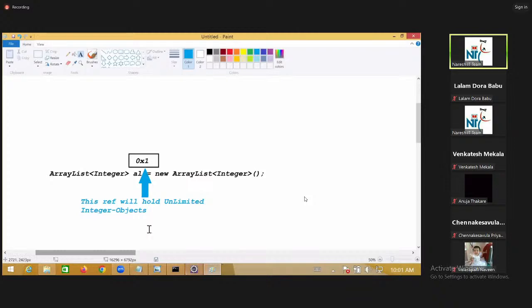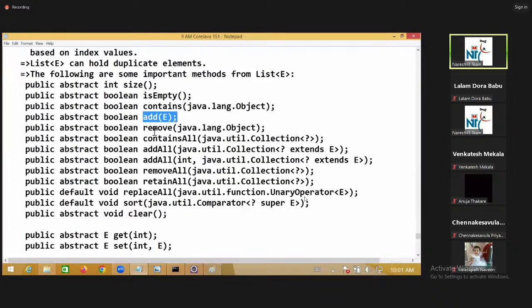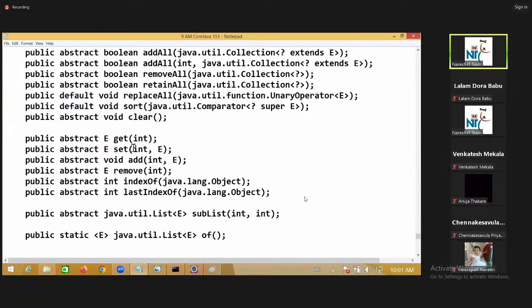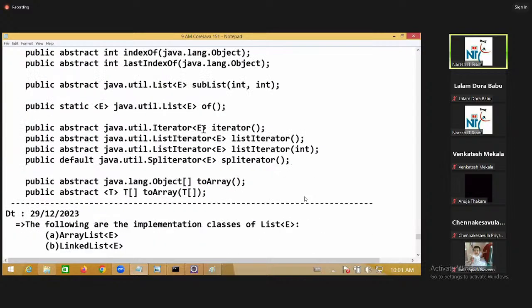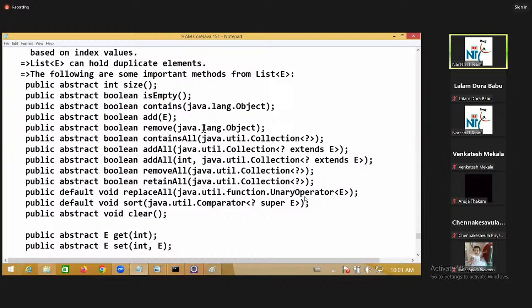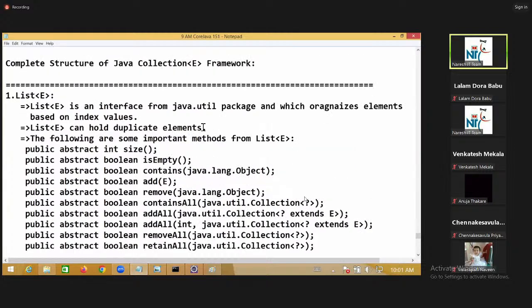So these are the basic methods I have taken: add, remove, get, set. I took these. These are the basic operations I'll do first.